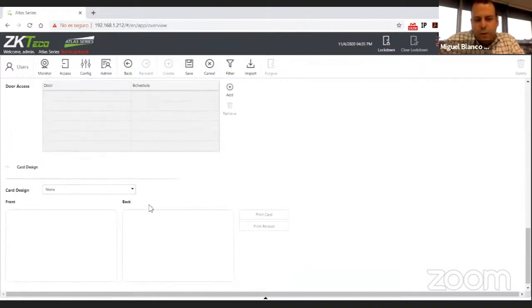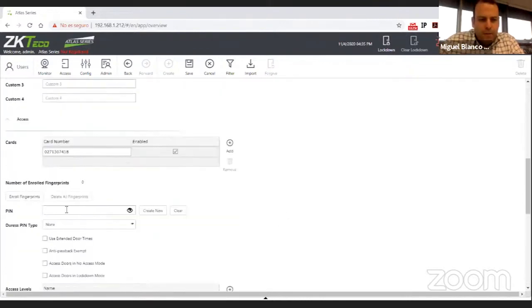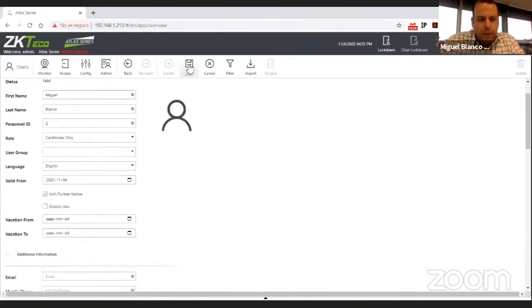Here's where I can create the card. If I have previously designed the template for the card, I can choose the template here and then print the card for this user. Okay, now we have assigned this card number to this user and we have assigned him an access level. We save this.